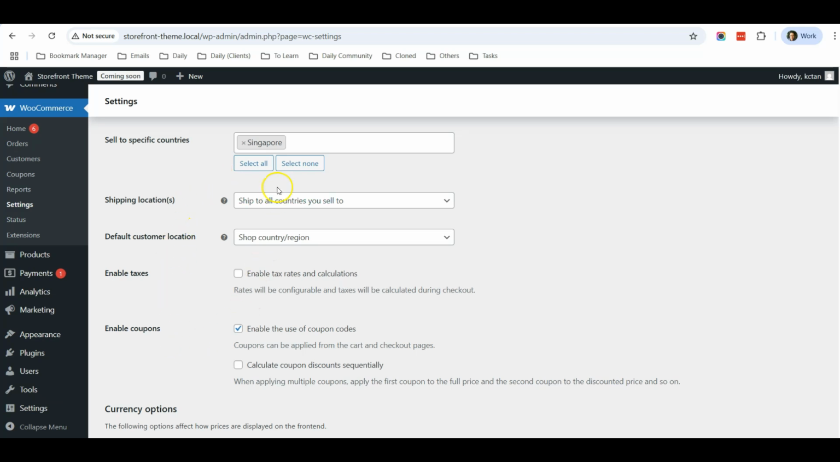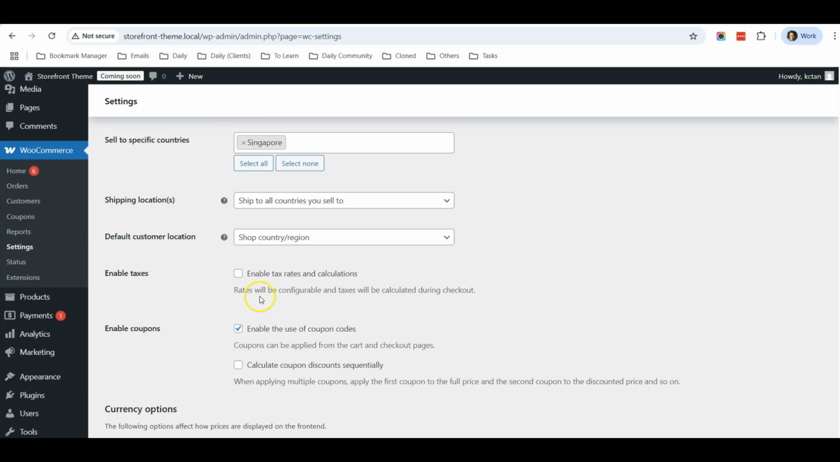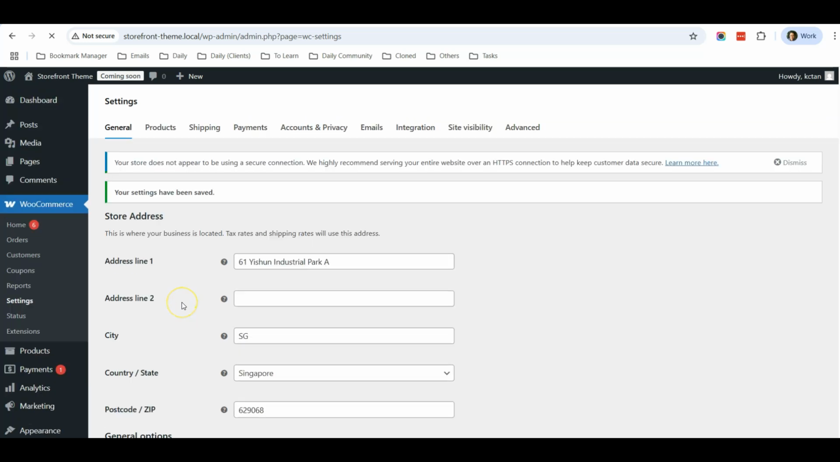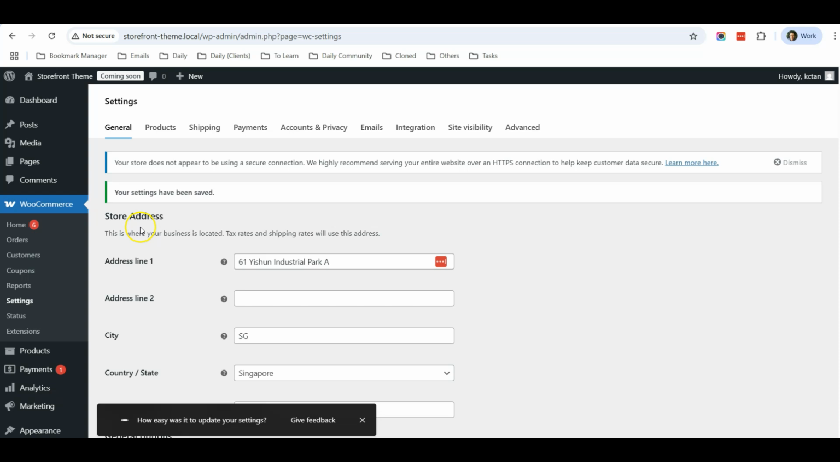These are the settings that you need to take care of, or you can leave them by default. Enable taxes: if you want to enable taxes, then you need to check this option. We will come back to this later on. For the currency, I'll select Singapore dollar. Of course, if you are based in the US, you need to select United States dollar. So I'll save changes. This is the first setting you need to do, which is your store address.